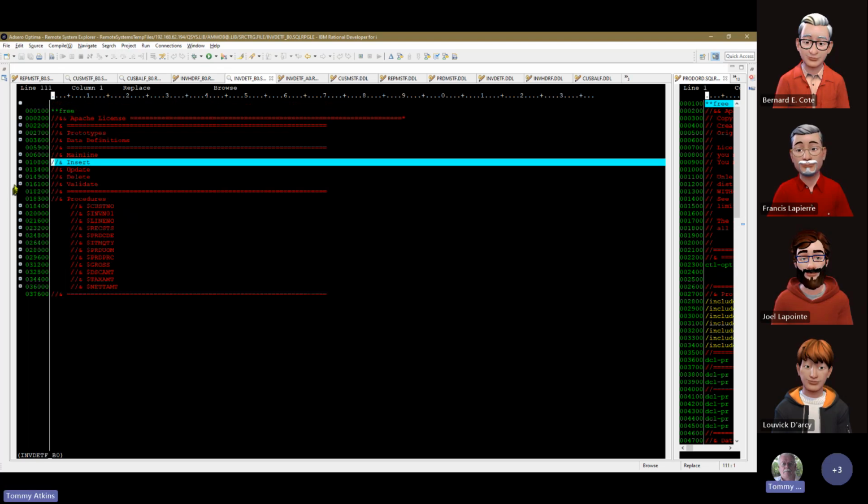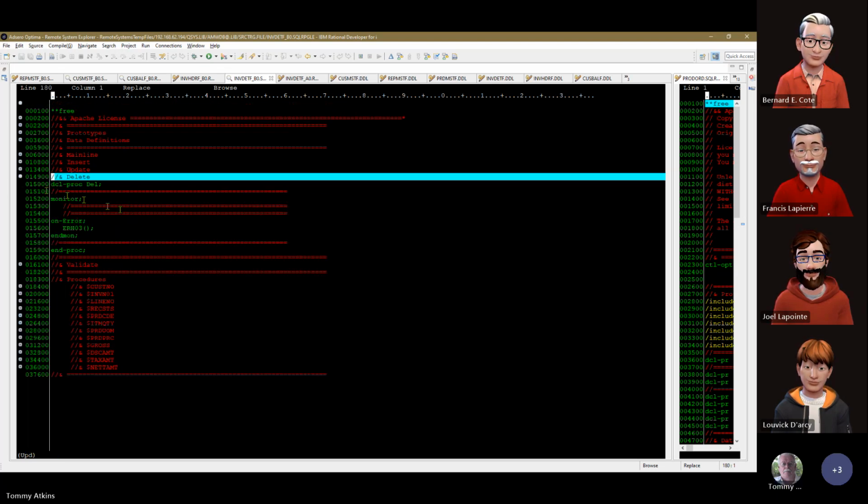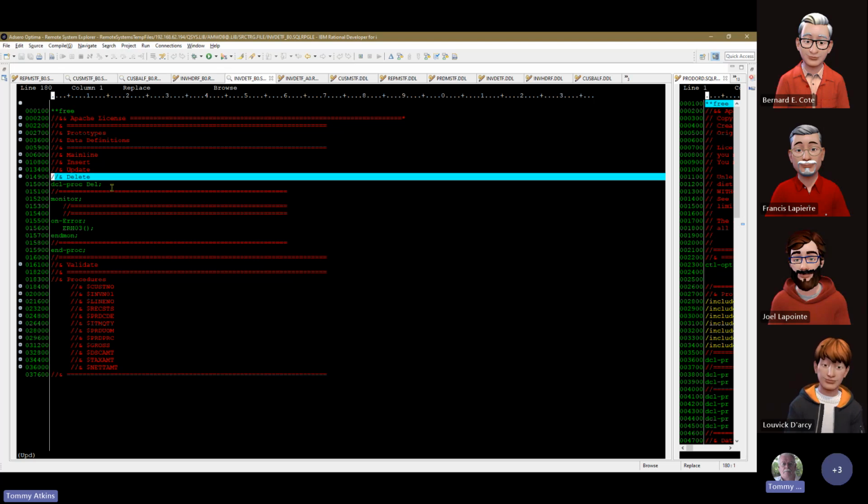But in the delete, you do nothing. If I'm deleting a line out of an invoice, the before trigger does nothing because I can delete a line at any time that I want to. Okay.